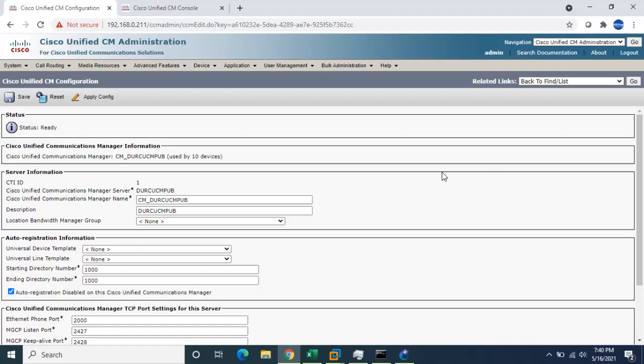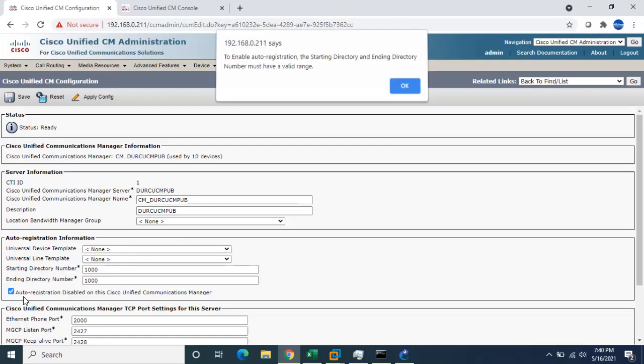So what that means is that by default, there would not be any device which can register to this Cisco Unified Communication Manager. All right, so what we need to do is uncheck this option. And this says that to enable auto registration, the starting directory number and ending directory number must have a valid range. So if you notice, the starting directory number here is 1000 and the ending directory number is set to be 1000 as well. So that's incorrect, right?